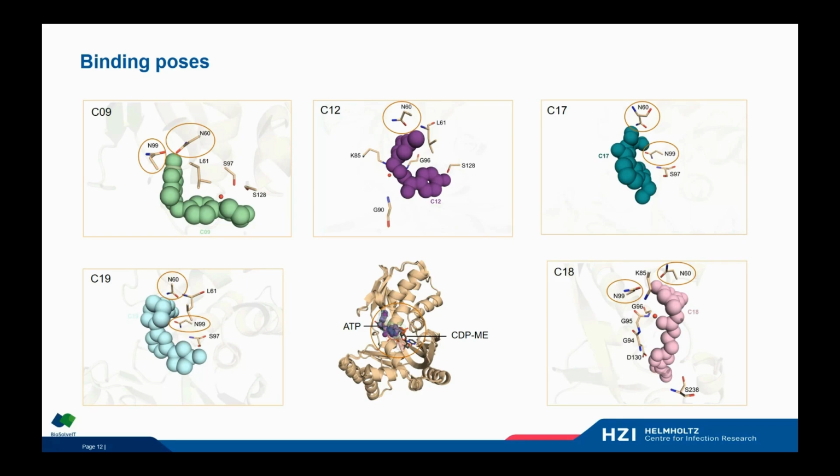Again, as I was mentioning before, C9, 12, and 18 also seem to protrude to the CDP-ME binding pocket of the active site via serine 128 or 238, or, interestingly, this C9, let me just use a pointer real quick, also on the catalytically active aspartate 130.